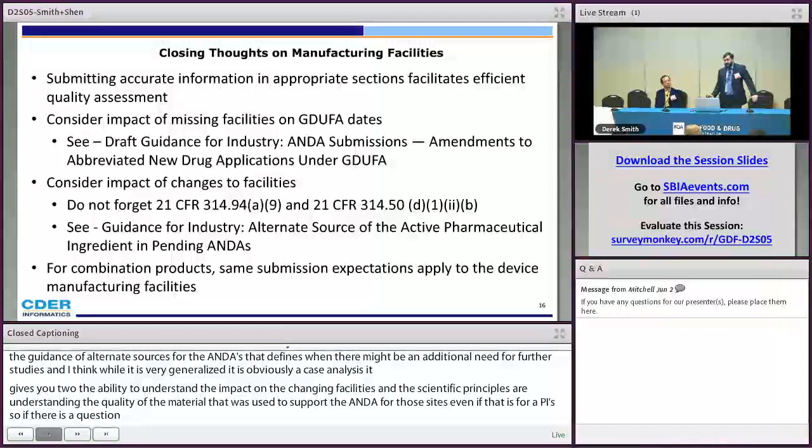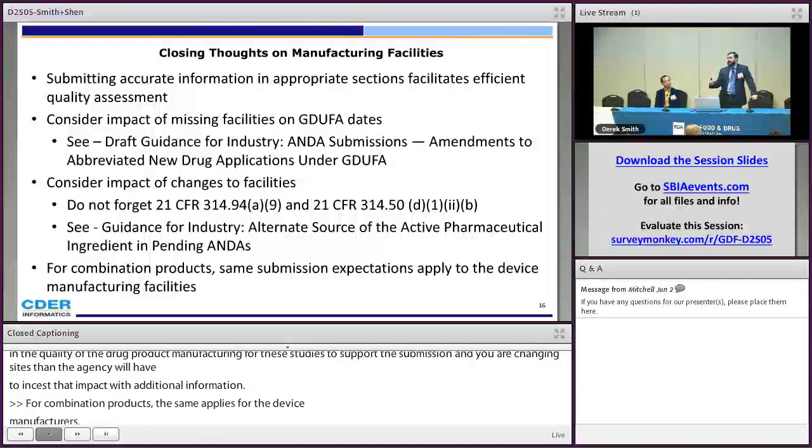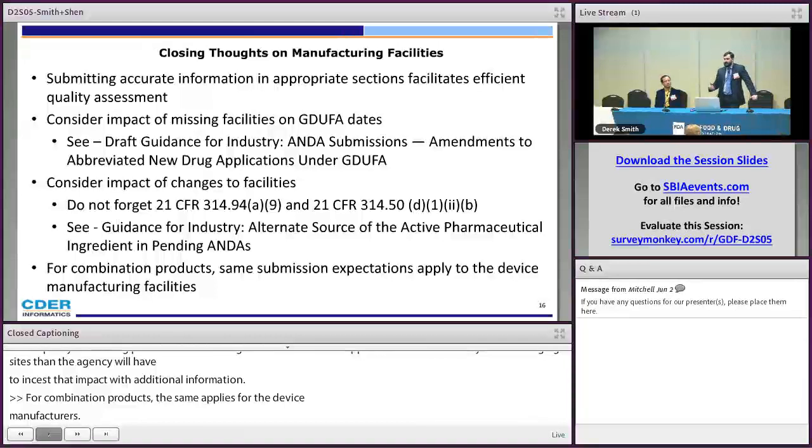For combination products, the same submission expectations apply for the device manufacturers. The eCTD guidance does, there was an update in 2016, I believe, that provides guidance on the expectations for what you should list in Module 3 for the device facilities for the combination products. The same data expectations apply, the FEIs, things like that.